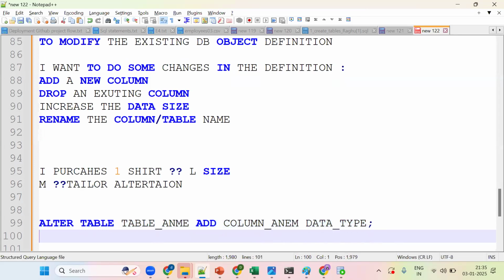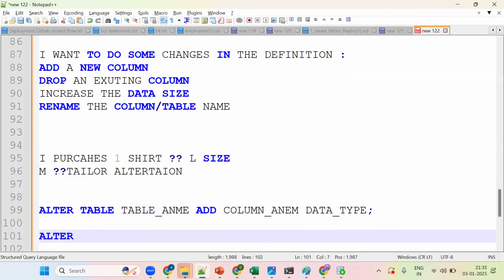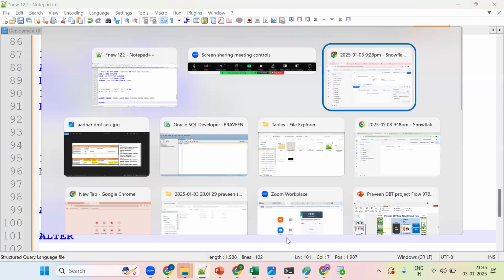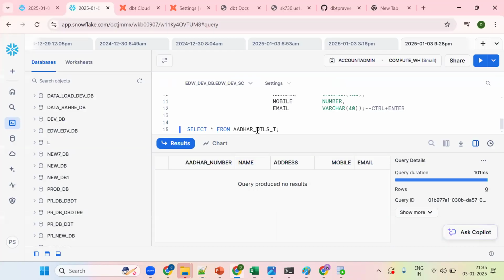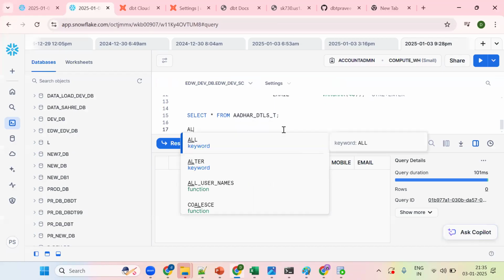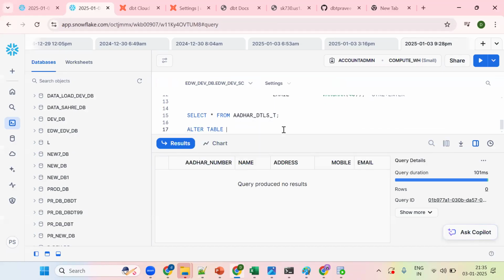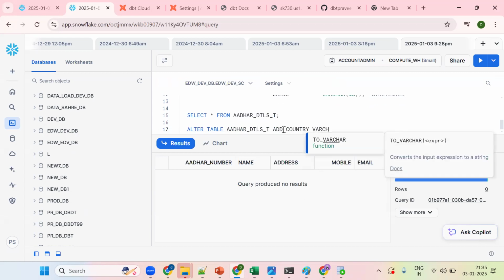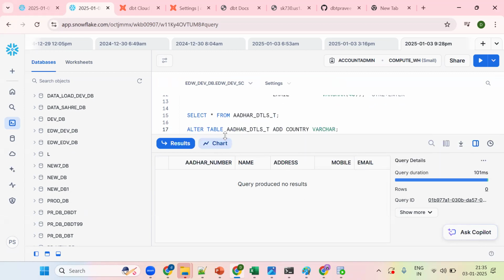So now the point is, alter table. What's your table name? Alter table name, add, I wanted country. Country is what data type? It's a varchar. Now the question is, tell me, will the new column be added at the starting, the middle, or at the last? Anyone? At the end.